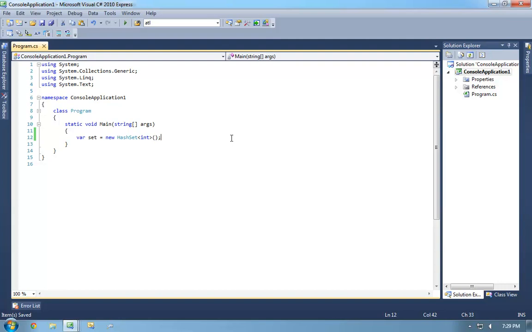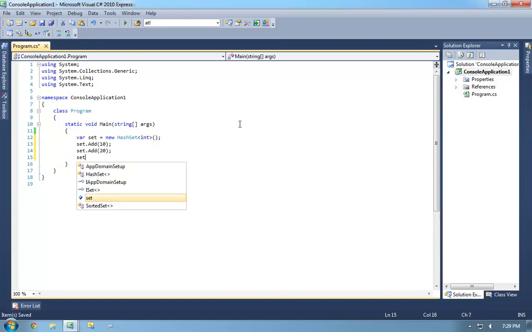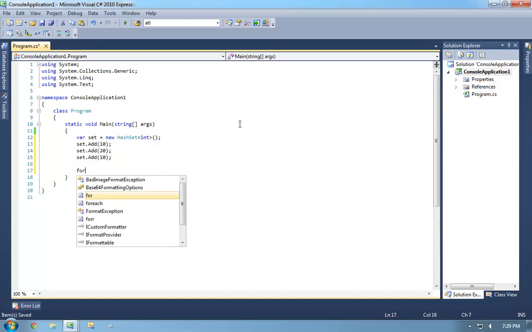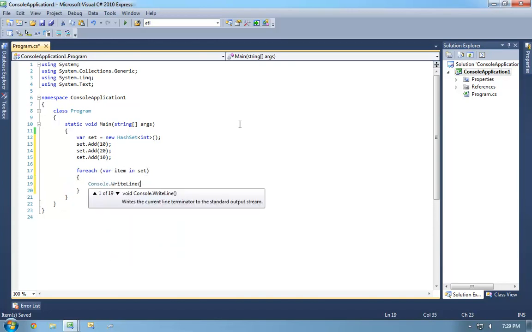A hash set is a collection that can only contain unique values. It can contain 0 to infinity unique values of the given type that you have. So for example, we can do set.add 10, set.add 20, and set.add 10 again. And then we can loop over it. We can say foreach var item in set, Console.WriteLine item.